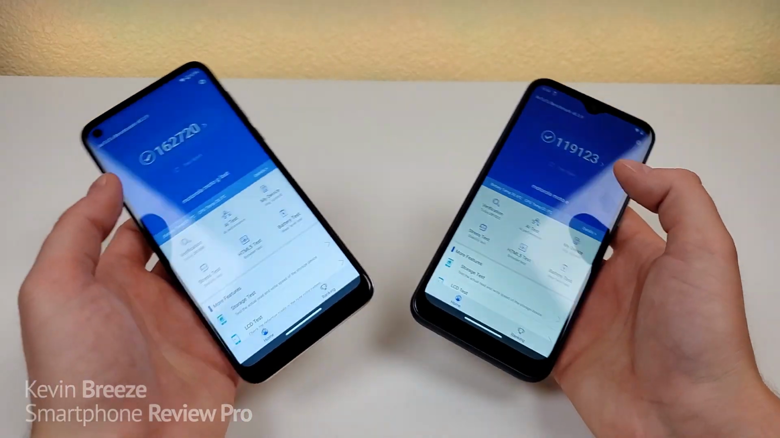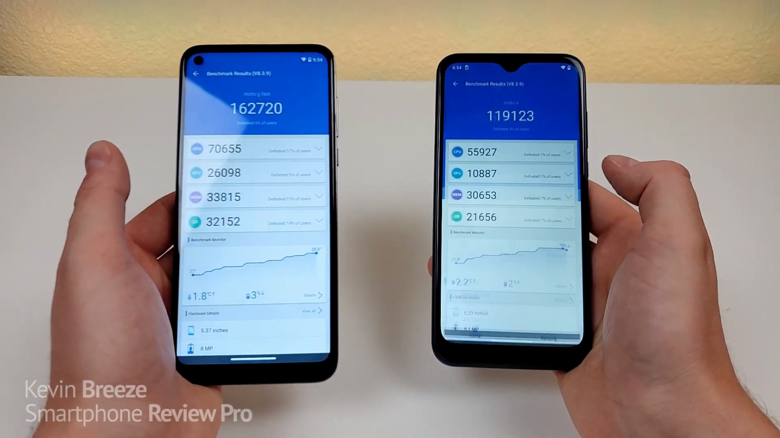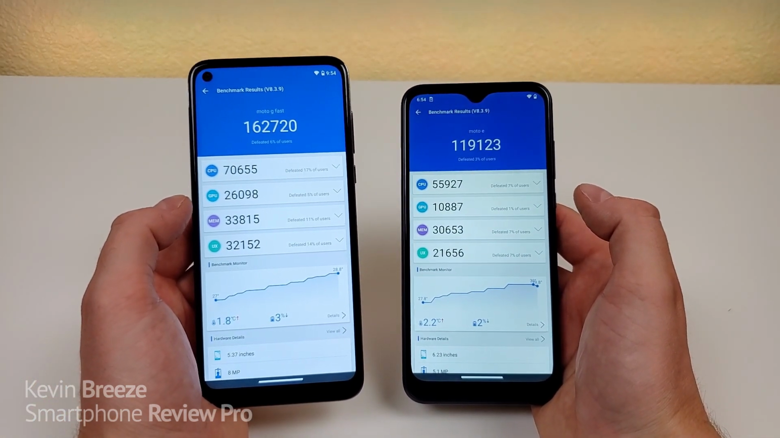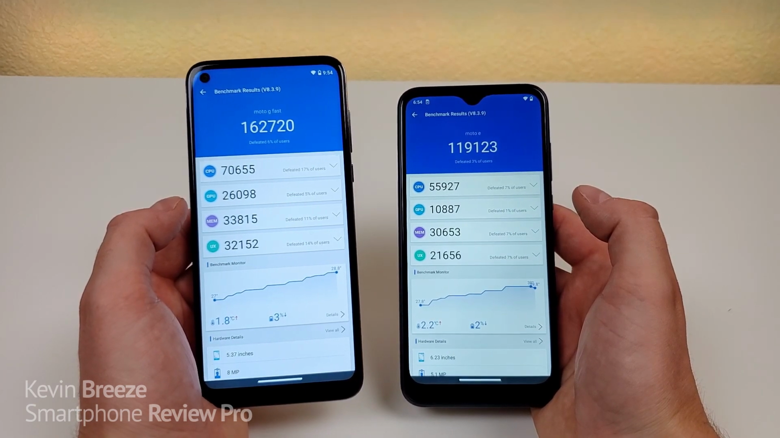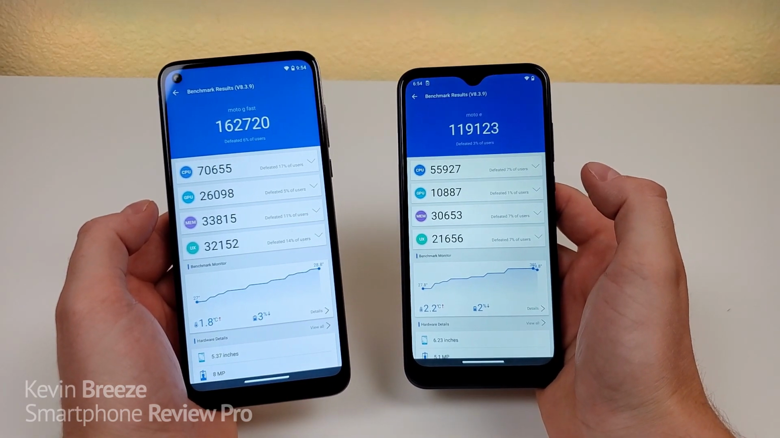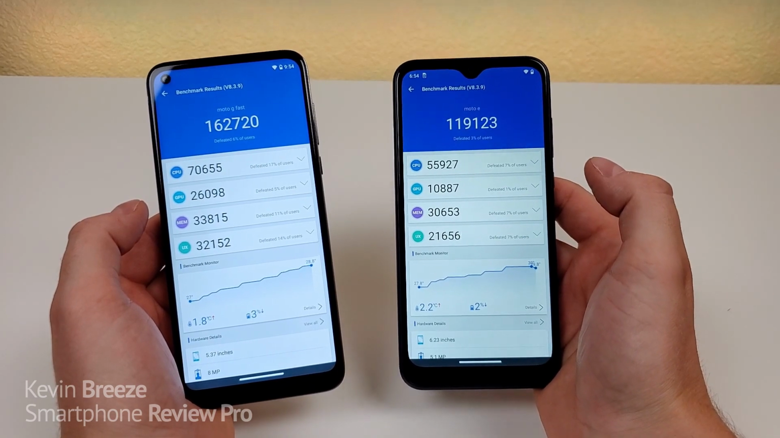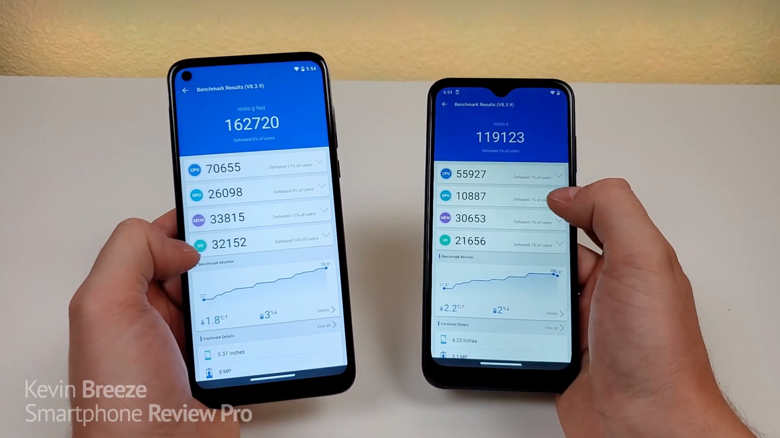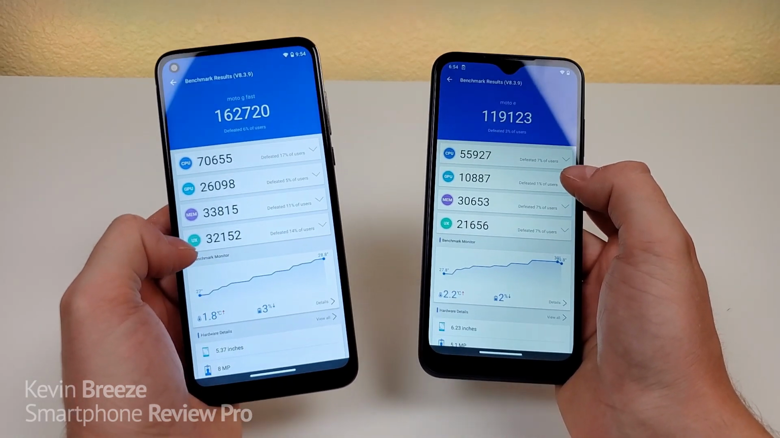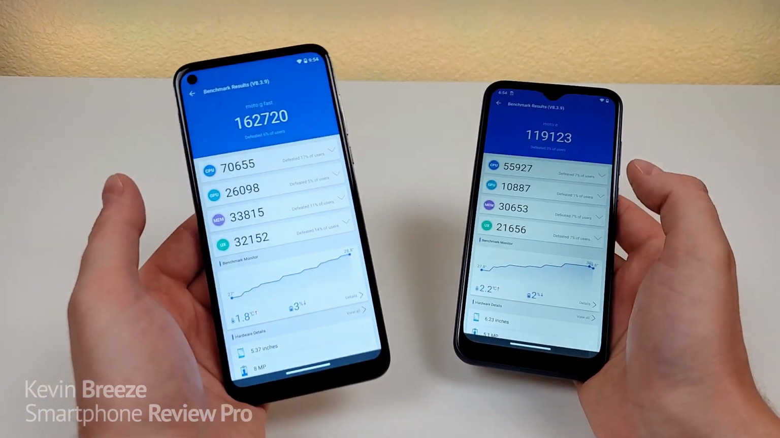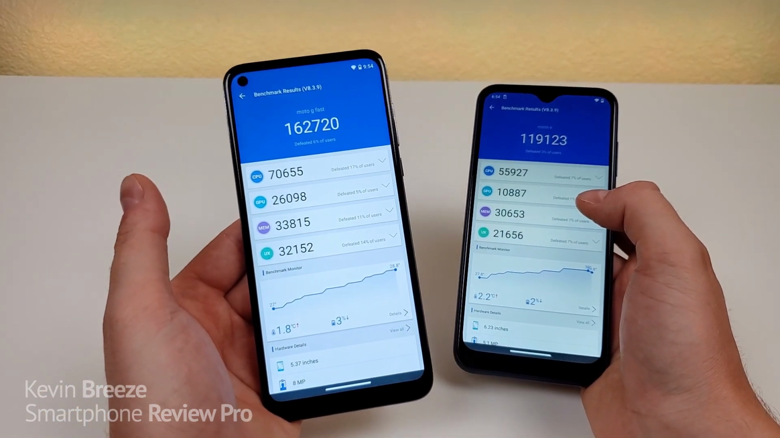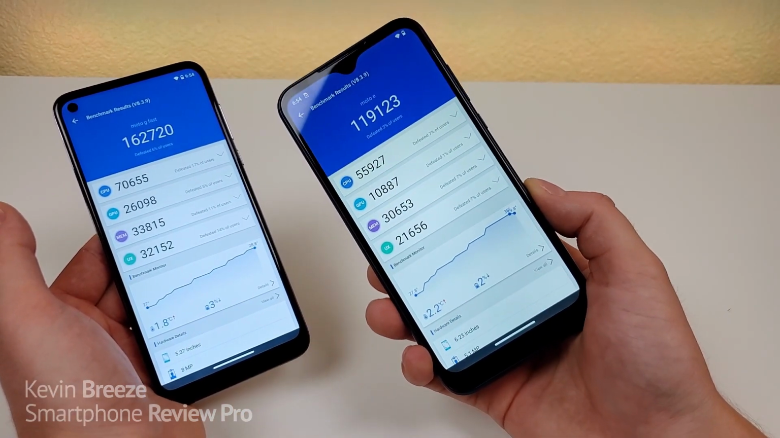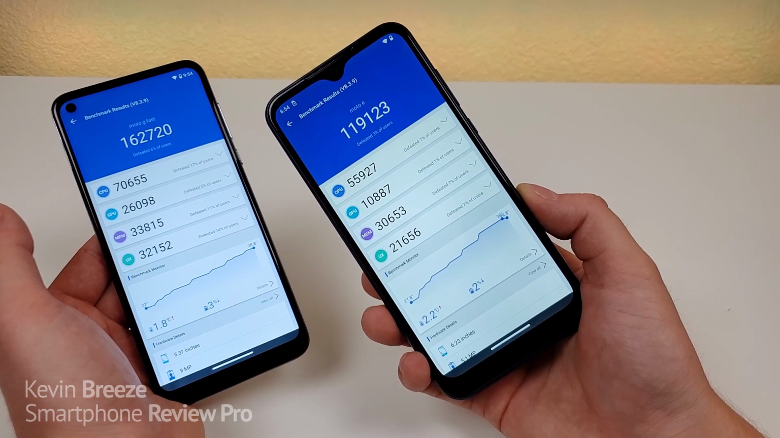I did run a benchmark test here with both phones, and you can see that the score with the Moto G Fast is certainly quite a bit higher at 162,720 compared to the Moto E 2020, which has a score of 119,123. And from my personal experience, the scores here do fairly represent the type of performance that you should expect with the phones. The G Fast really does give you great performance, especially at that $199 price point. Now with that said, the Moto E at $150 also gives you very impressive performance.